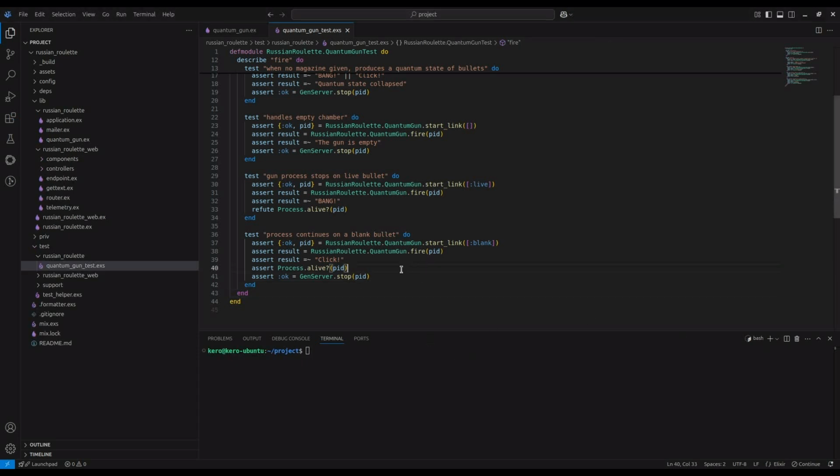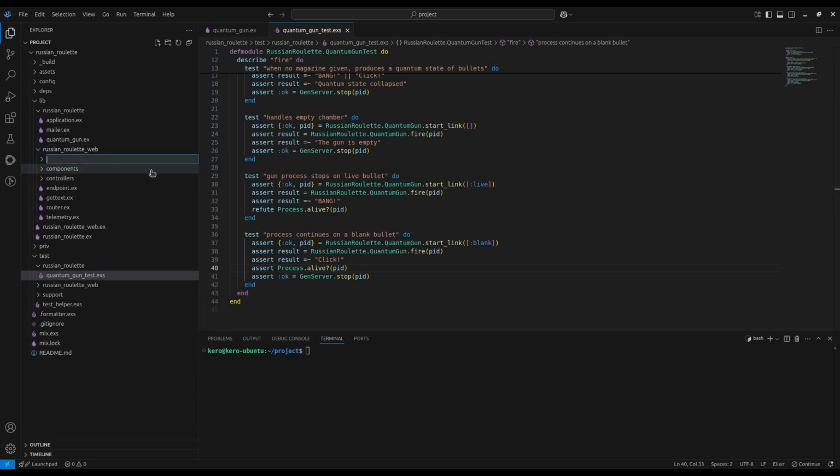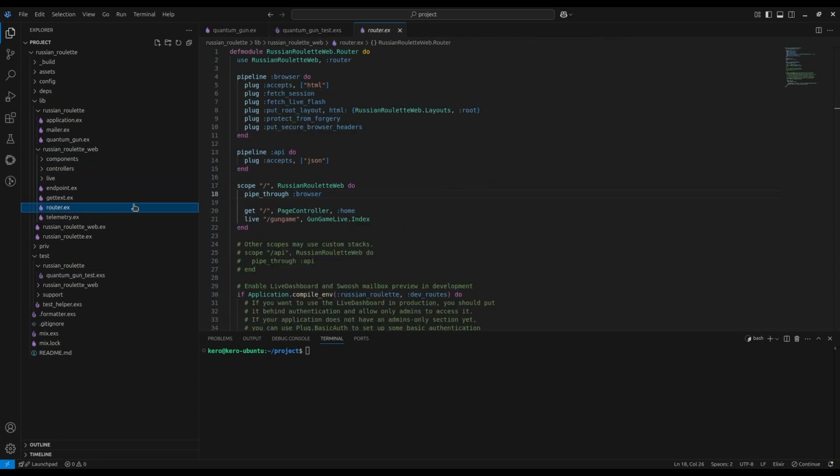Alright, so now that we've got this test done, let's go ahead and make a LiveView so that we have kind of a UI to play with our gun game. So we'll make a new folder and call it live, because that's where LiveViews are going to go. And we're also going to go into our router. We're going to add a live "/gun_game", GunLive.Index. I had already done that here, so I'm not going to be typing it out.